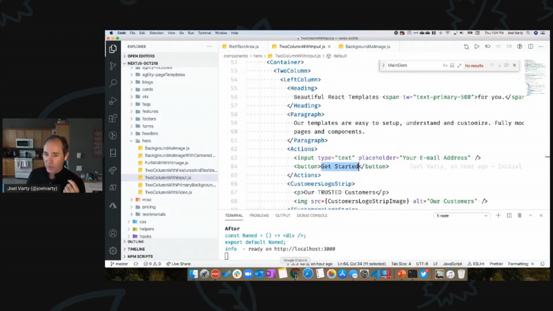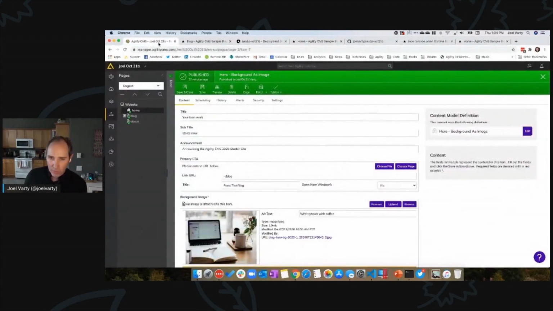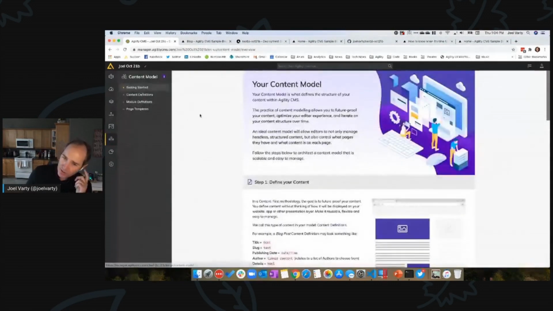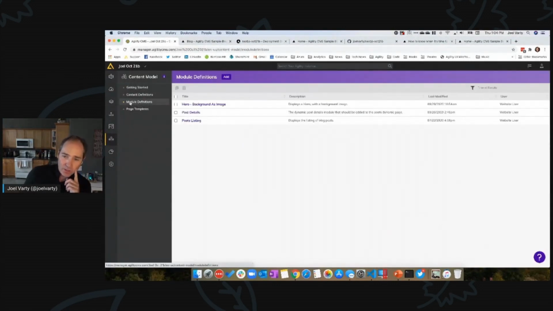Okay, so what I would do is, and this is getting into a little bit more learning, and I'm happy to help folks learn through here. But in the content modeling section of Agility, basically create something called a module. Okay, and you can see where these ones are already here.